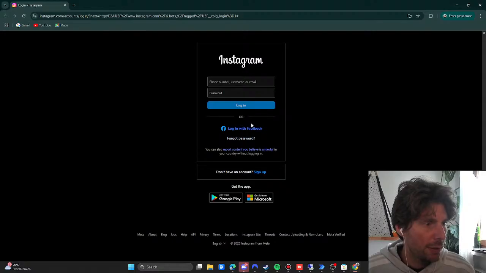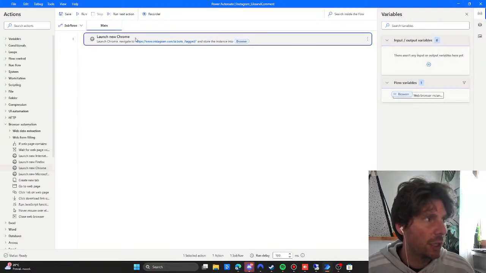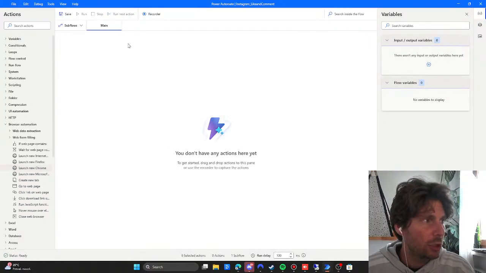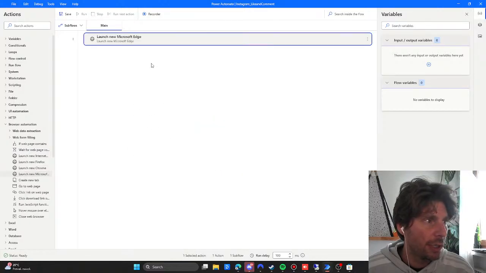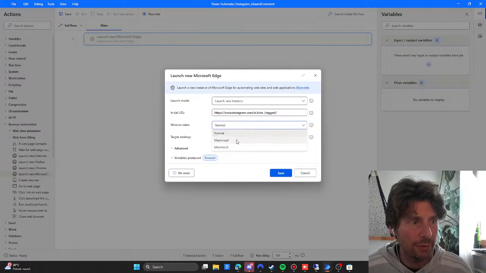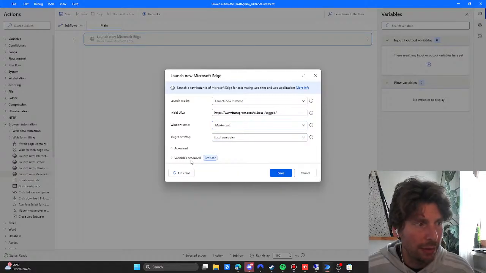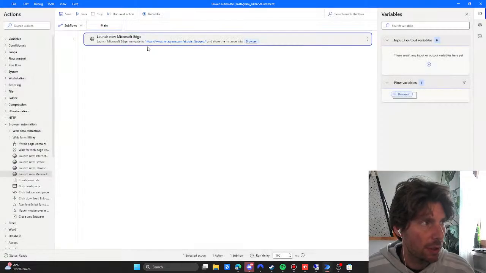So let's log into Facebook, or let's just use Microsoft. Here I'm using Google Chrome. Let's change that and let's use Microsoft Edge. Easy peasy. We just change the action that we want, add the link and just repeat the same actions as before.